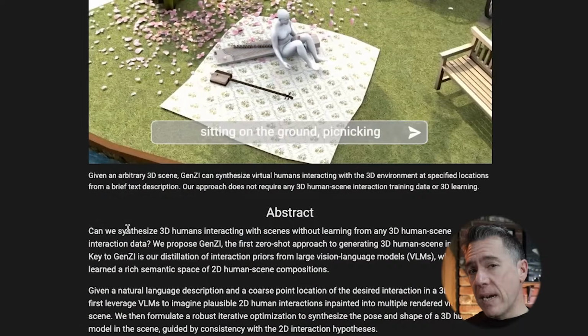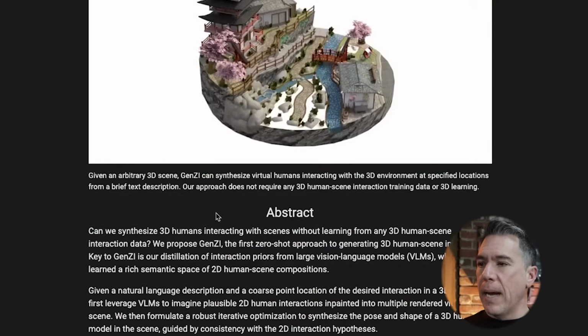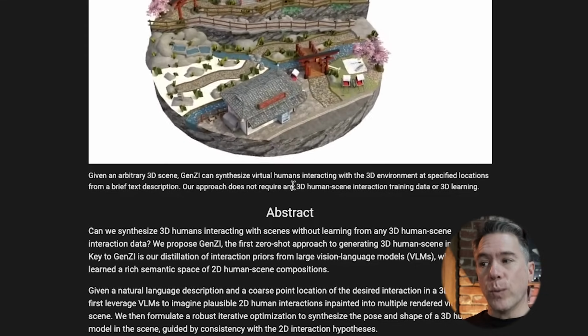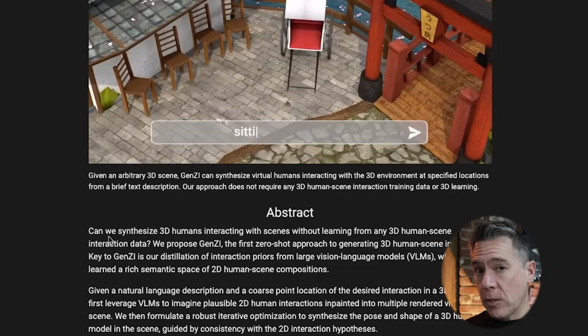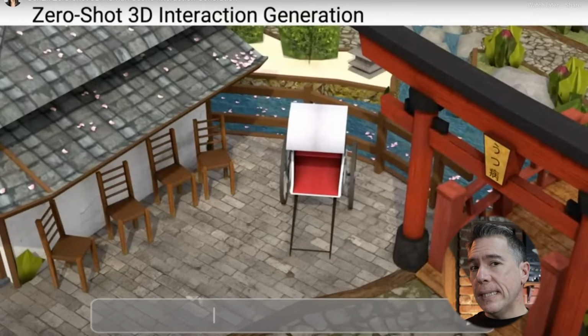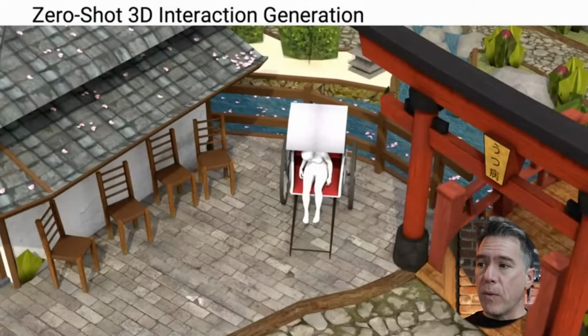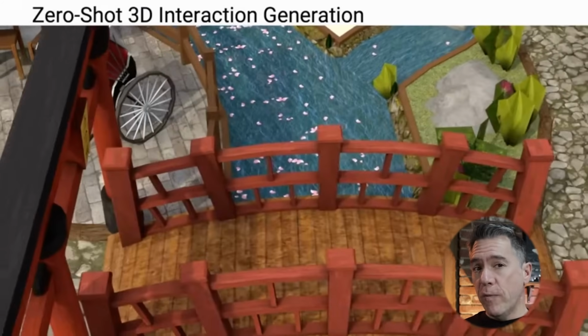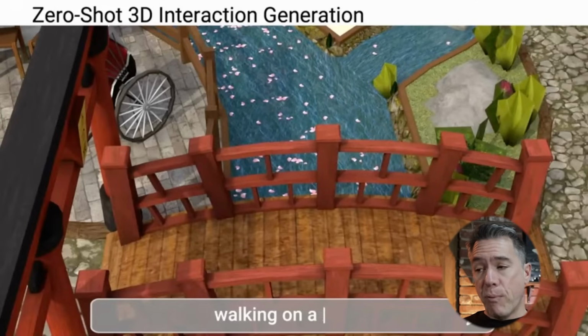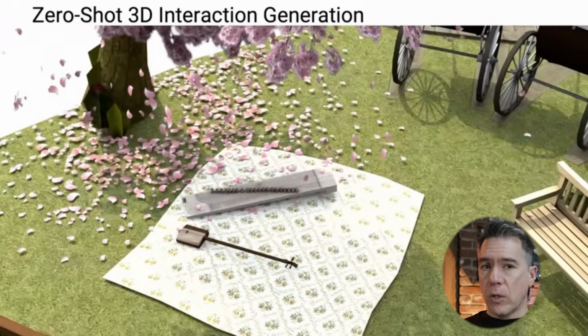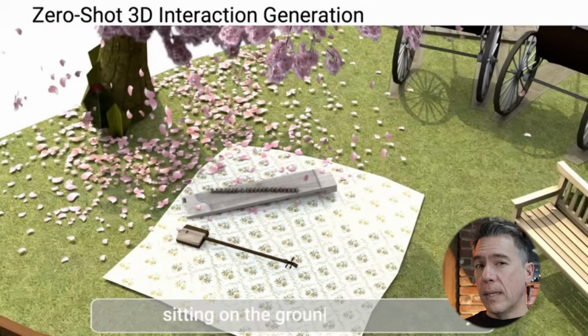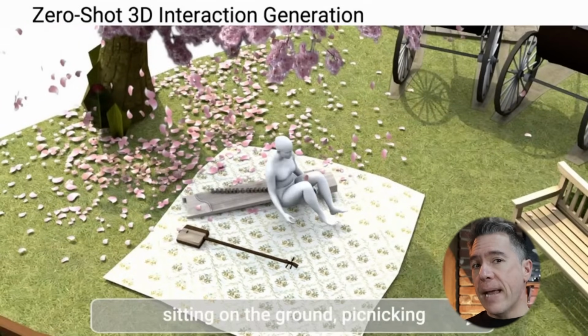So this is another one that's kind of in abstract and paper form. It basically synthesizes virtual humans interacting in a 3D environment from brief text descriptions. So as a note, GenZi doesn't generate the 3D environment, but rather allows you to pick a viewpoint and a perspective, prompt for a character action, and then GenZi will create a character contextually within that scene.